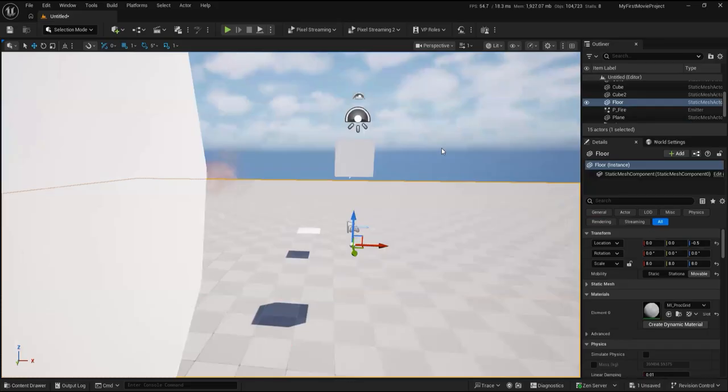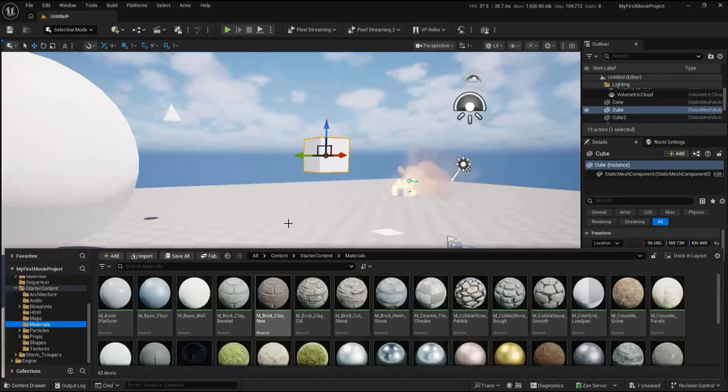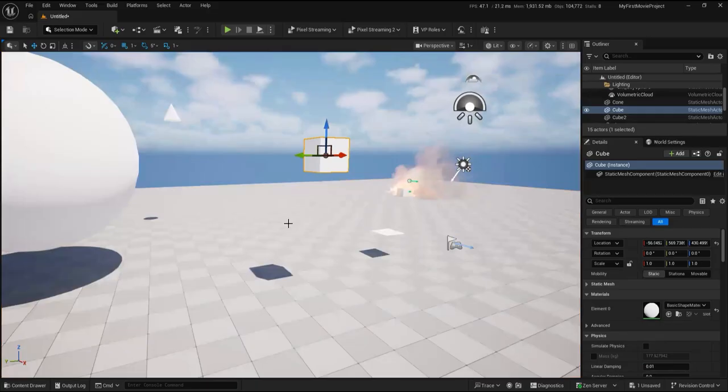So here we are seeing a blank cube, but let's say we want to change the material. So what we can do, go to the content drawer, go to materials, and let's say we want to make this a brick. In fact, let's make the ground some kind of brick ground.